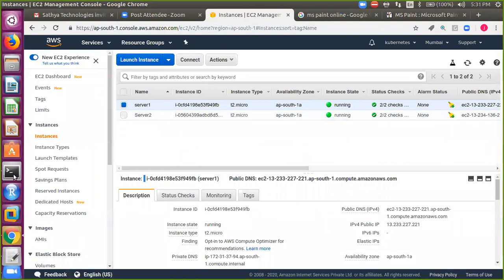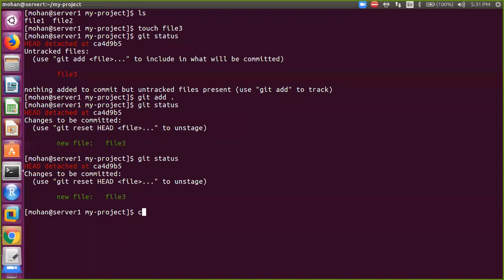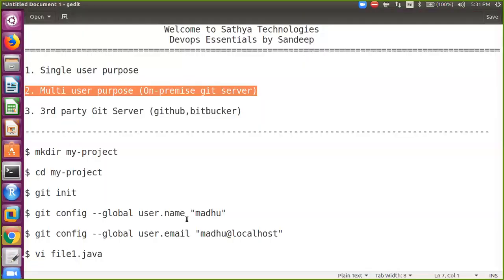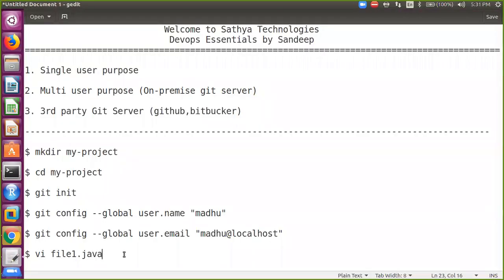So I have server 1. Now I want to configure my server 1 as a Git server, right? Now how to configure my server 1 as Git server?